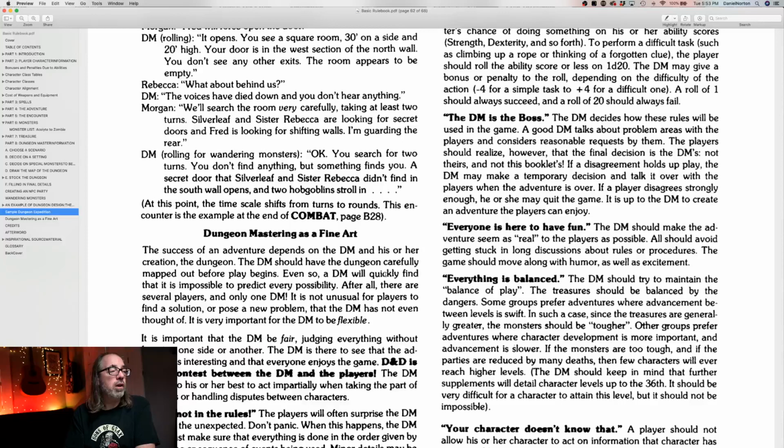DM rolling for wandering monsters. Okay, you search for 2 turns. You don't find anything. But something finds you. A secret door that Silverleaf and Sister Rebecca didn't find in the south wall opens, and 2 hobgoblins stroll in.